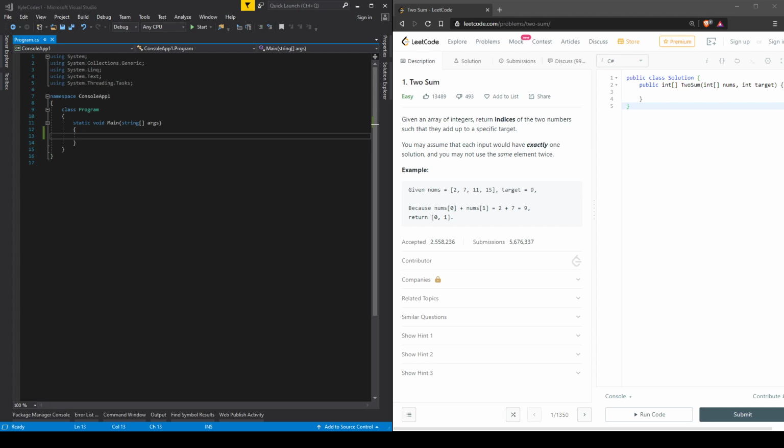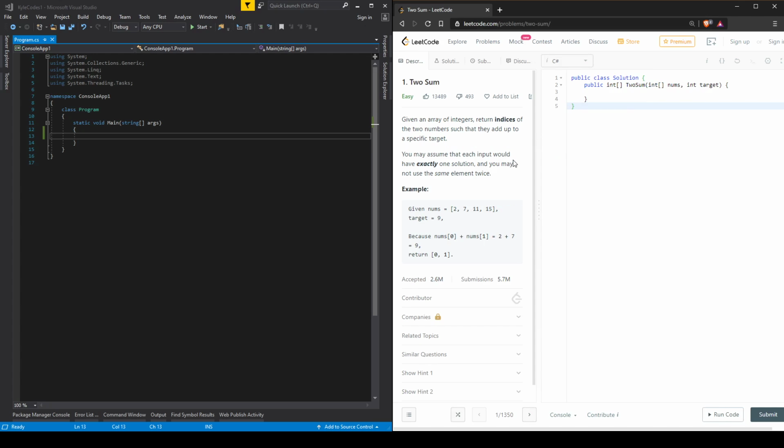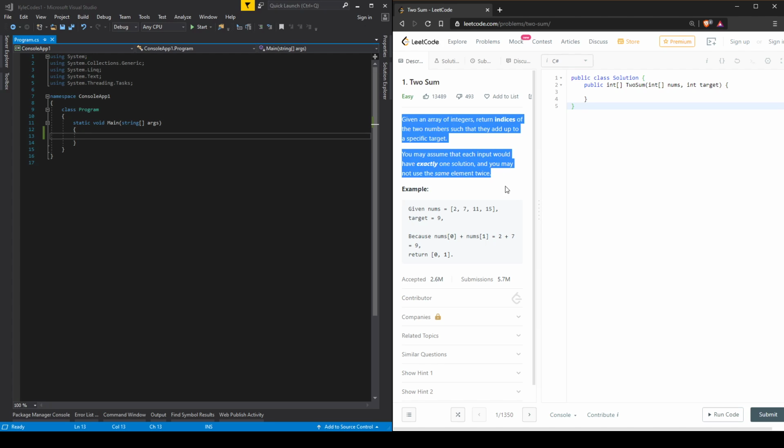Today I picked a problem from LeetCode.com. It's just a simple problem. The problem is, given an array of integers, return indices of the two numbers such that they add up to a specific target number. You may assume that each input would have exactly one solution, and you may not use the same element twice.